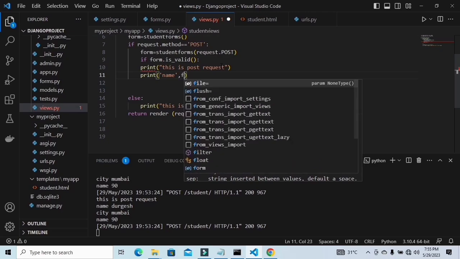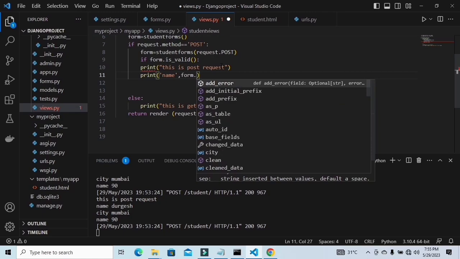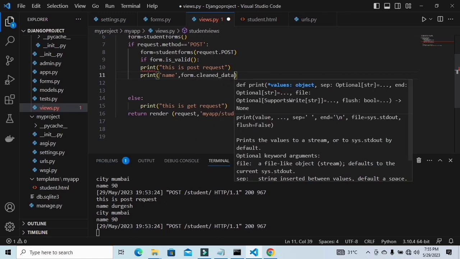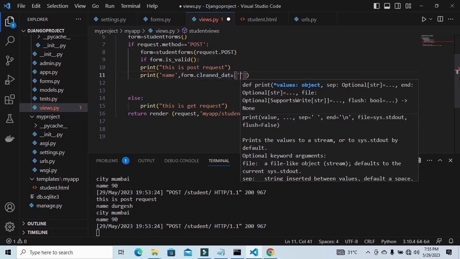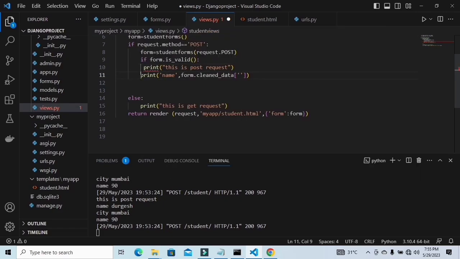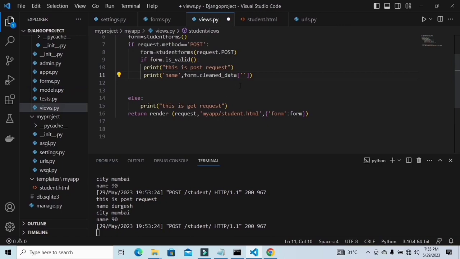First I'm going to print the name in cleaned_data. cleaned_data is the inbuilt attribute provided by Django. With the help of cleaned_data, we can fetch validated data or clean data. And inside the cleaned_data, we have to pass the field name or variable name that we have taken inside the forms.py file. We have to copy paste the same name, otherwise we will get error.